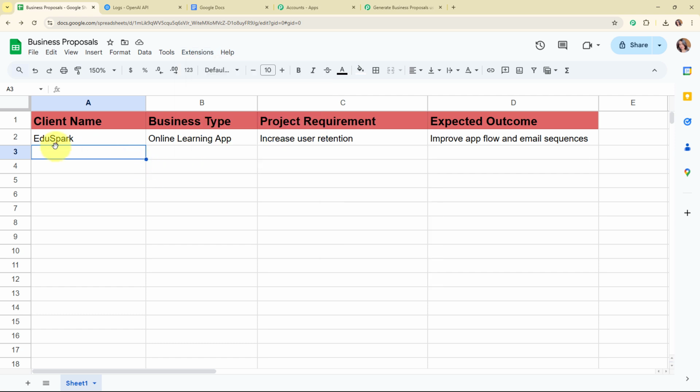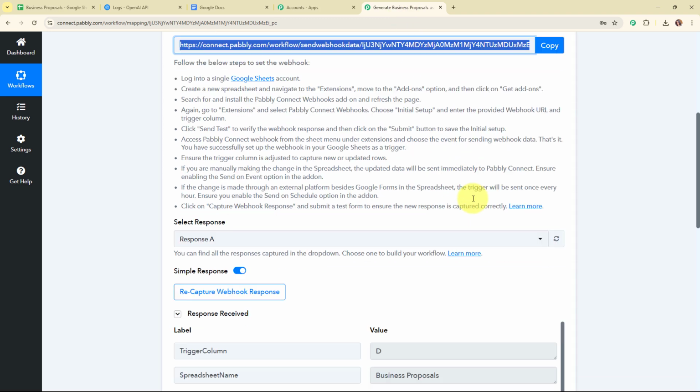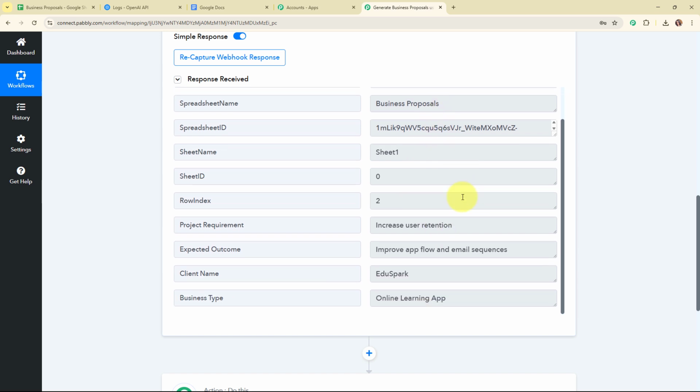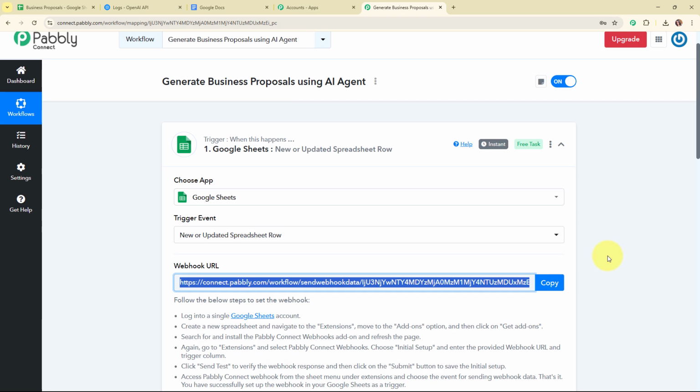So now let's go and check our Pabbly's workflow, and here you can see we have received a successful response where we have received the trigger column, spreadsheet name, ID, sheet name, sheet ID, row index, project requirement, expected outcome, client name, and the business type. So with this we have successfully set up our trigger over here.